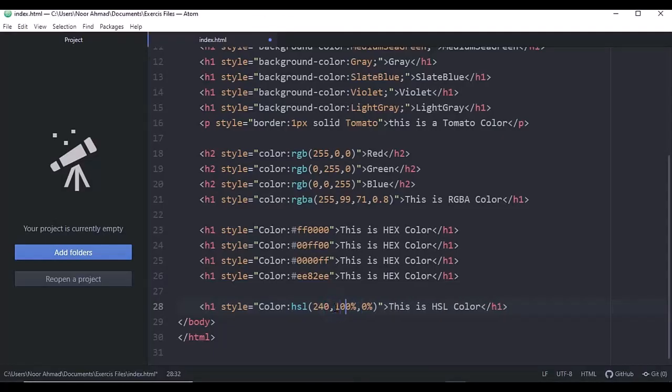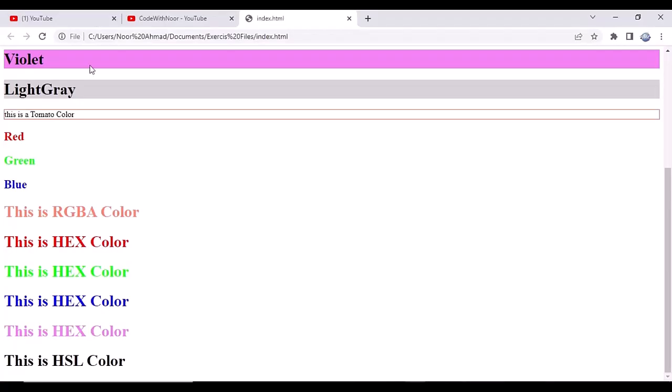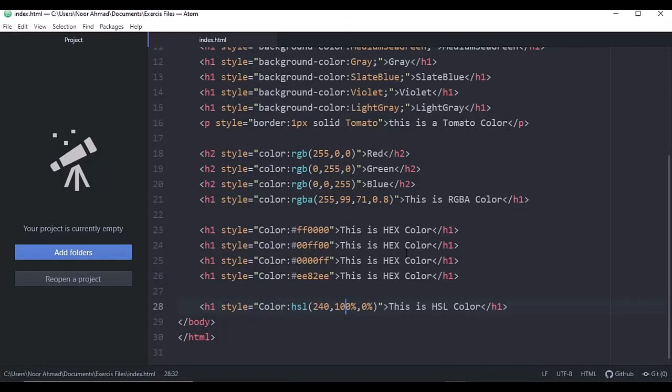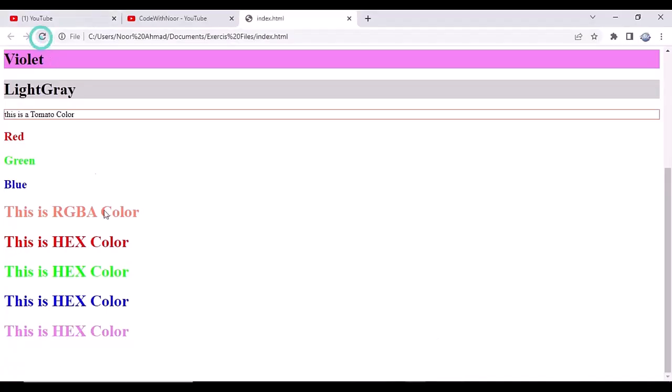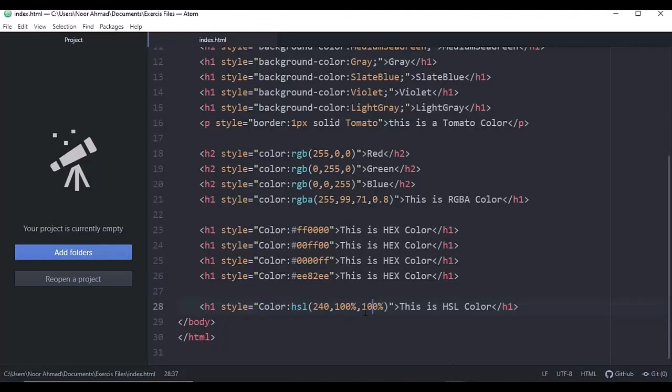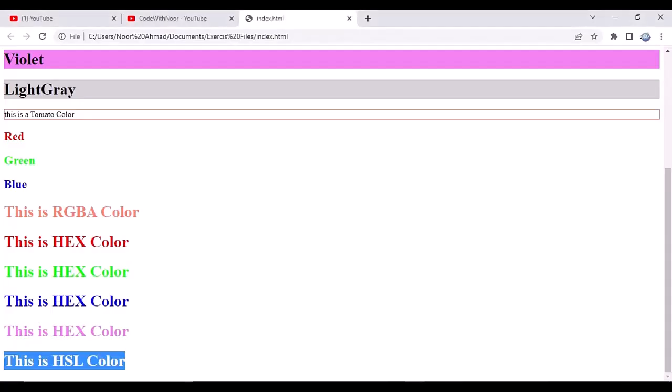Now let's check. If we use this as a 100, what will happen? It's the same, because the last one, which is lightness, is into the dark. If we print the light one, nothing will display because it will completely light. As you can see, we have a text, but it's not going to display because the last one, which is lightness, is 100%. If we make this to 80%, it will be displayed light dark.